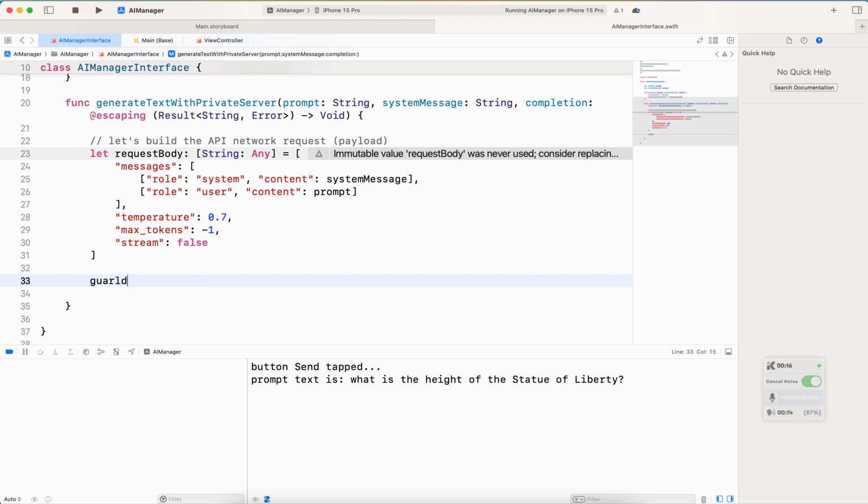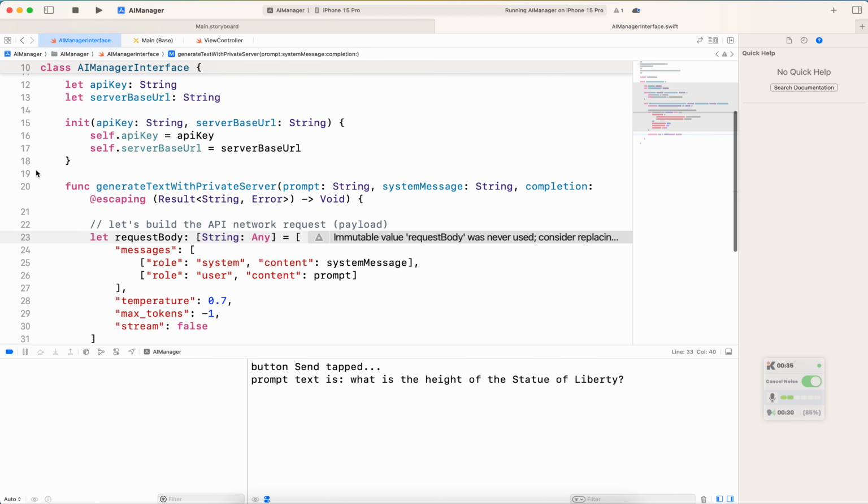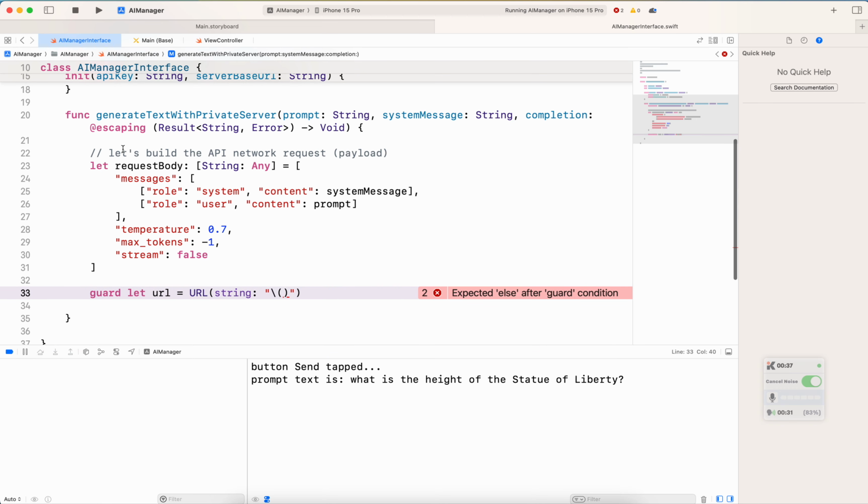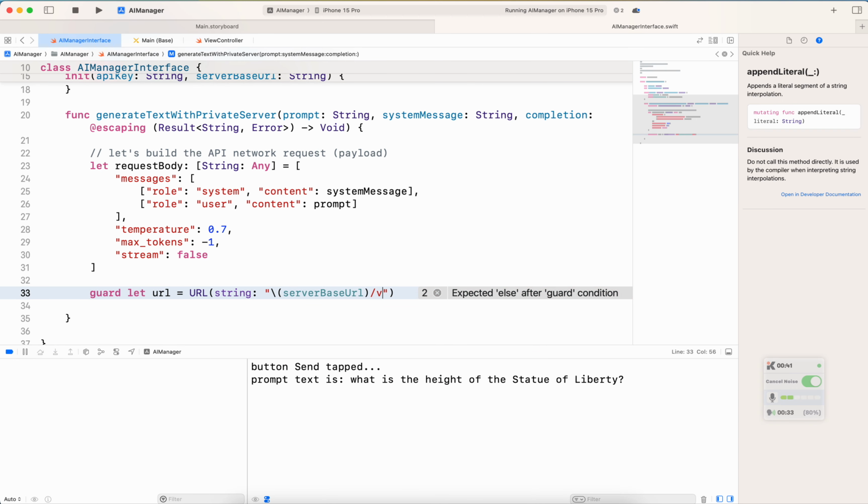Guard let URL. So now we're going to create the URL at which we're going to send the data. So that's uppercase URL. And here we're going to write the string, which would be the server URL, the one we have at the top, right? The one we created here. This one right here, server-based URL. And we need to add v1 backslash chat backslash completion.